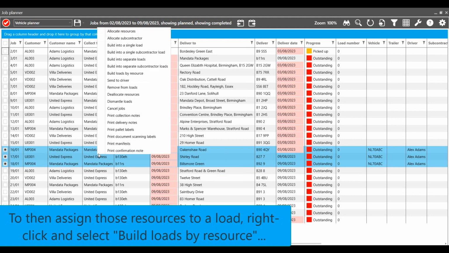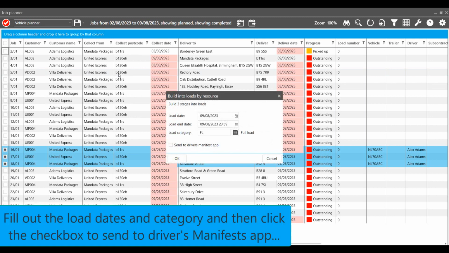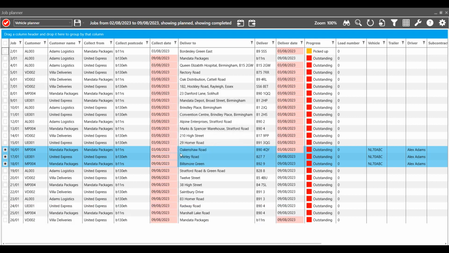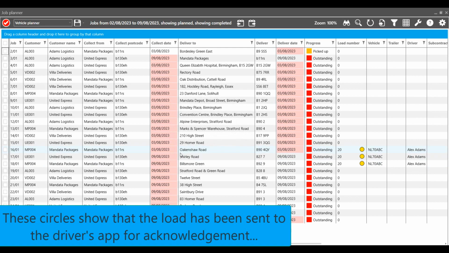To assign resources to a load, right-click and select Build Loads by Resource. Enter the dates and category and send to the Drivers app. Yellow circles will now appear in the Load Number column. These circles show that the load has been sent to the Drivers app for acknowledgement.